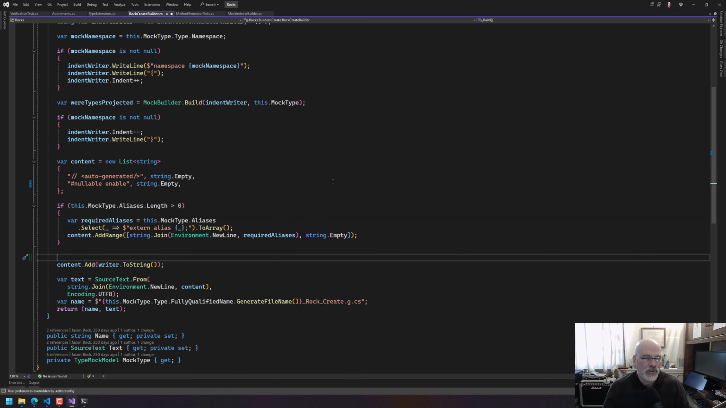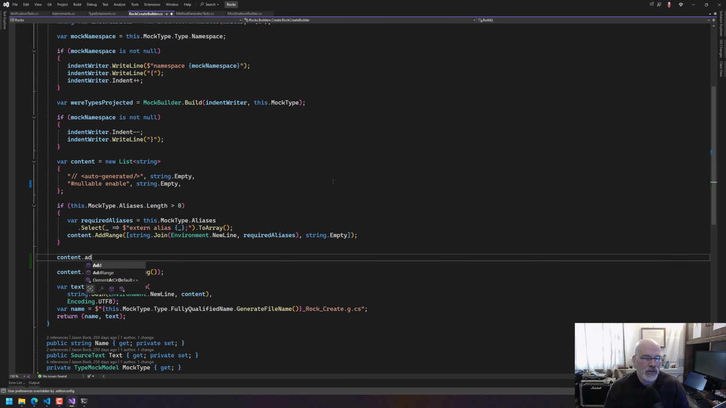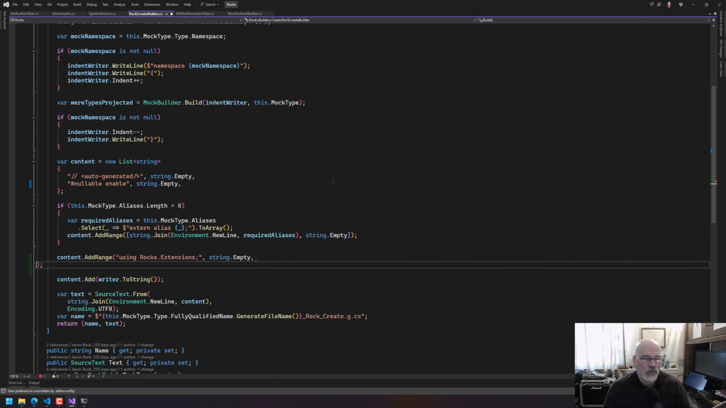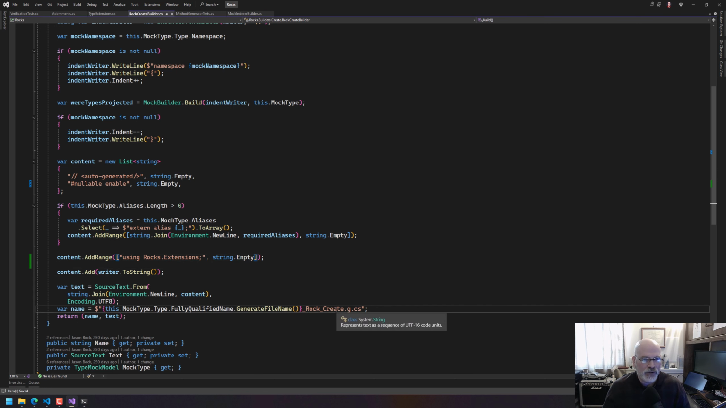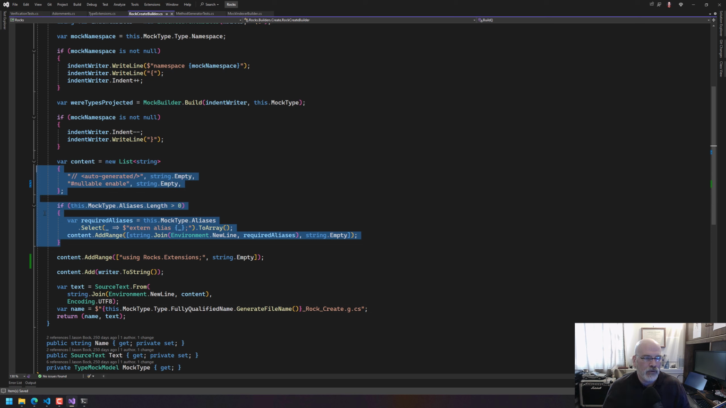So now we need to say content.AddRange of these two, and use our friendly collection expressions. There we go. Awesome. I believe that's what the problem is, because this is the way it used to always be. We just snuck this in here. But if you don't have aliases, then this will essentially be what's after this. So that should be cool.